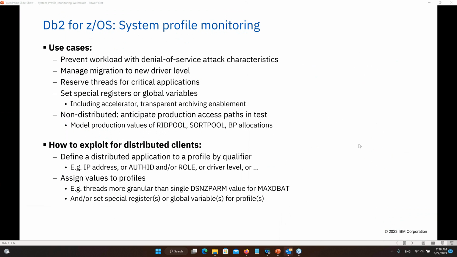How you exploit this for distributed clients, you do in a two-step way. The first step is that you have to define what your distributed application means to DB2. And there are different means how you can do it, either through IP addresses, through authorization IDs, roles, or even driver levels. So we will go into detail how you can define it. And then, of course, after you define your application scope, you would go into the second table and define the values for this profile. And this could be reducing CPOMs to an application level, like for the max DBAT number of threads, or setting special registers or global variables.